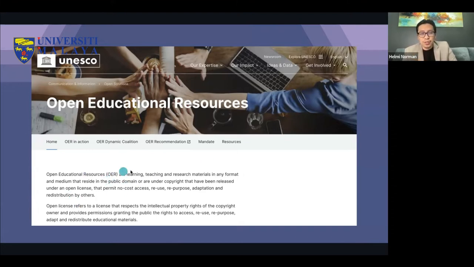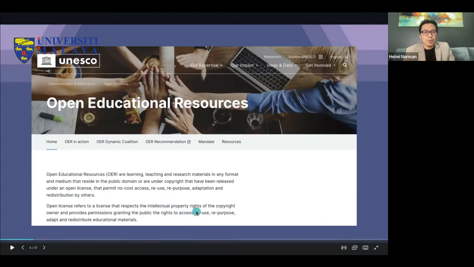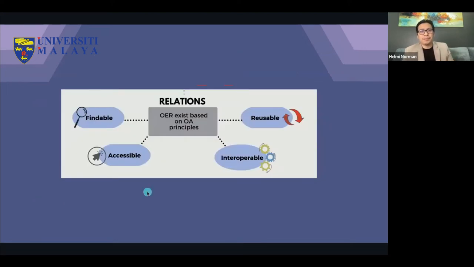So open educational resources, what is OER? I think this is the important thing: no cost access, reuse, repurpose, adaptation, and redistribution by others. So it respects the intellectual property, and then it allows public access to reuse, repurpose, adapt, and redistribute educational materials. So everything is about educational materials. Here, I think it's findable, reusable, accessible, interoperable. This is based on OER principles, but I think these are the important things that we have a look at. We will use the tool later. I will show you the tool, and then we will go together to see how to use the tool to help lecturers, educators, and researchers protect the intellectual property, but allow some reuse and adaptability in your resources.